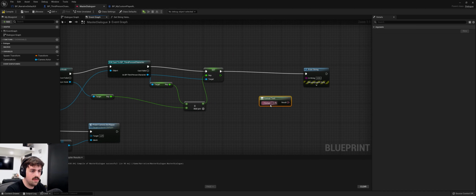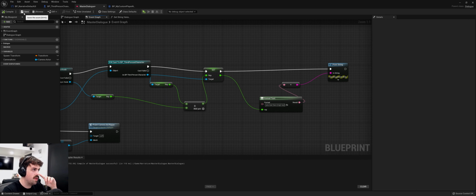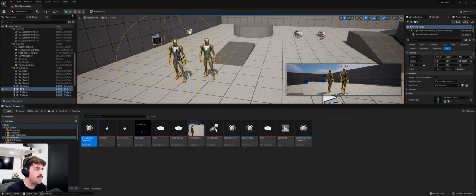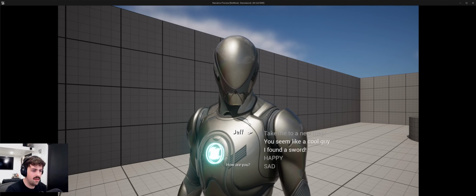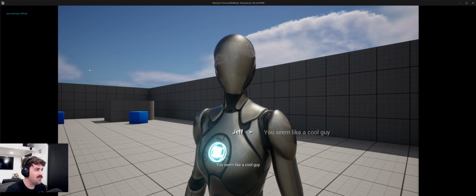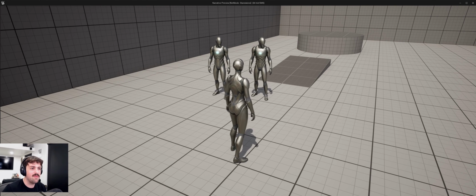Format text. You now have curly brackets, rep, rep. And then we'll plug the rep in like that. So if we compile and save, if I select the You Seem Like a Cool Guy dialogue option, you now have 100 reps. So you can see that selecting that dialogue option actually gave us more rep.